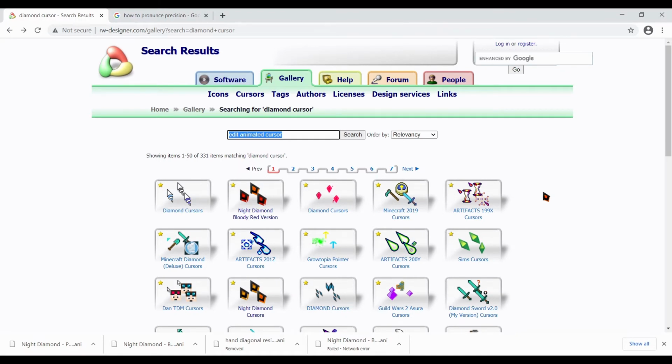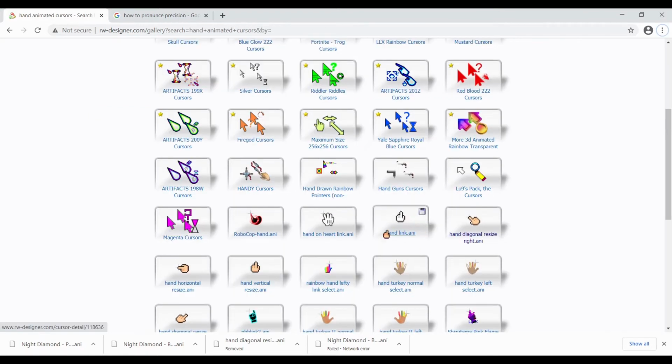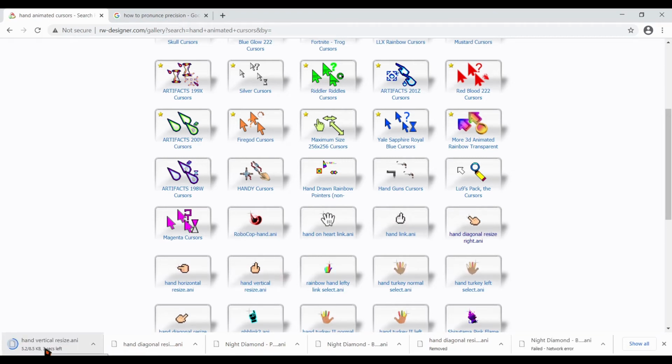So search for that: hand animated cursors. Search it. Here you are provided with many hand cursors. You choose which one you want. Actually, I need this one. Just click here to download. Yes, it has been downloaded. Then I need this hand cursor, that is also being downloaded. Yes, it has been completed.